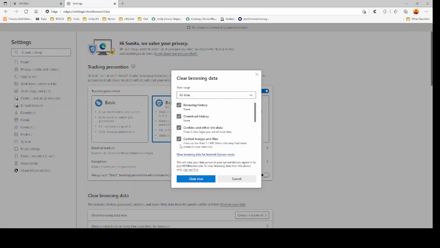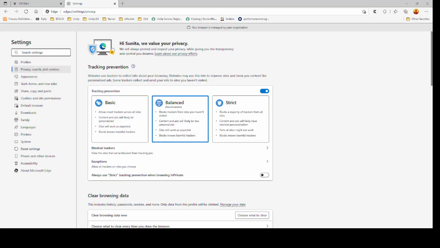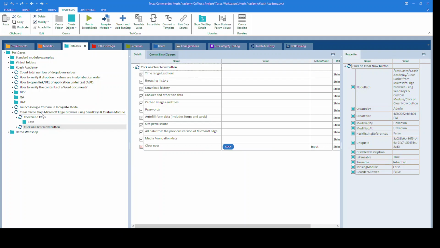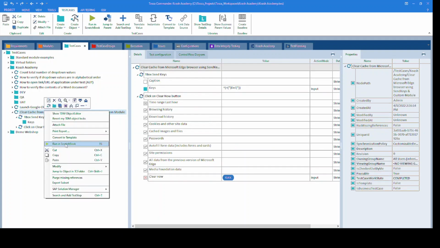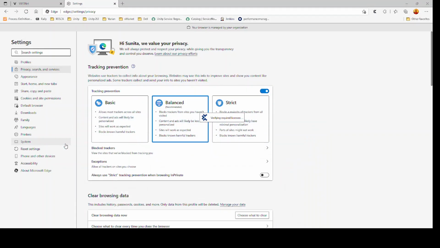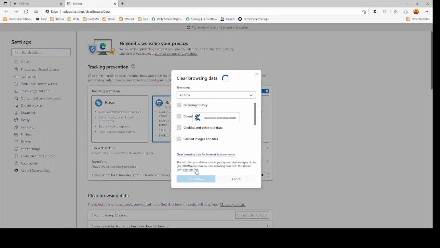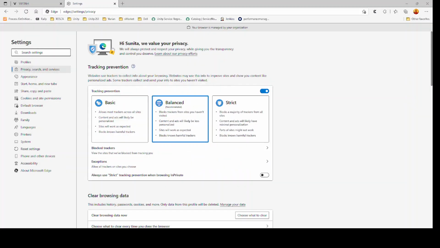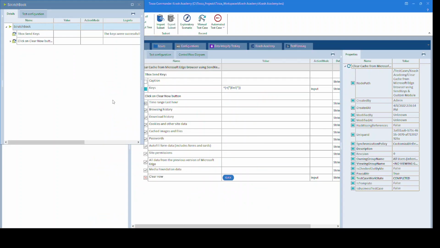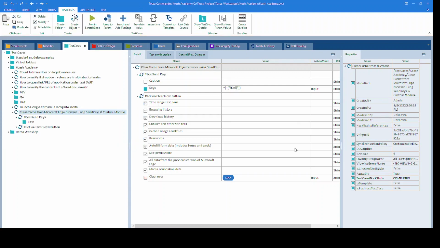Now let's run the whole test case. I will close this dialog box and let's give it a run. Alright, so the test step is passed and we have successfully cleared our browser cache.